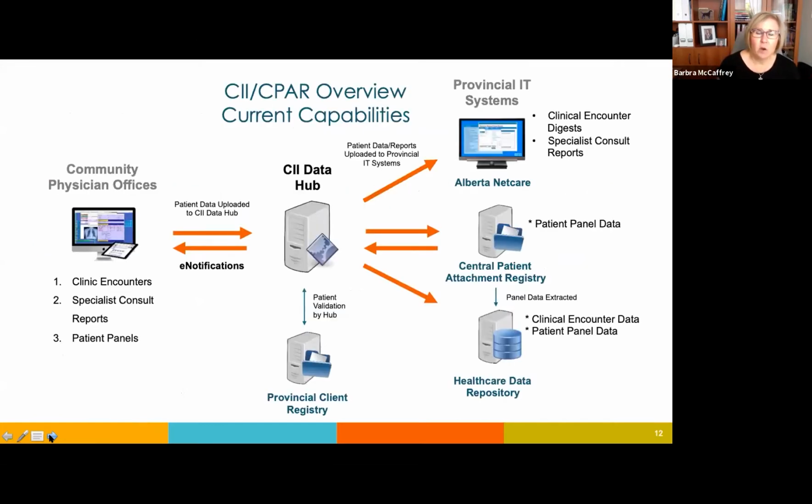So how does CII and CPAR work? So this is the overview. On the left-hand side, you can see that there are 3 types of information that can go from the clinic EMR to the data hub. So those are encounters, consult reports, and patient panels.